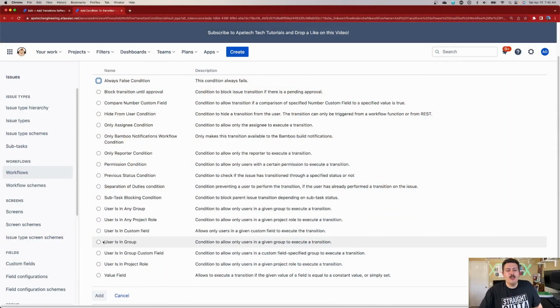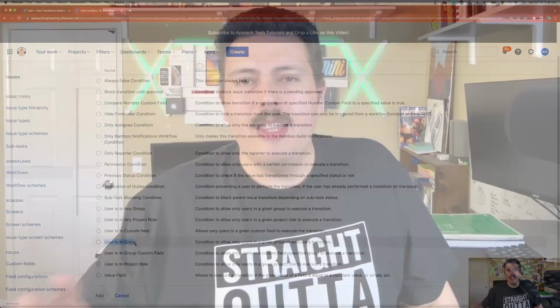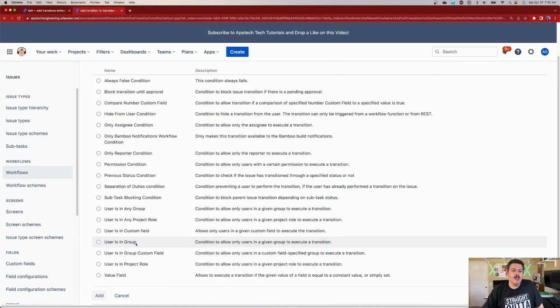You're going to want to use user is in group, and this means a specific group. You have to call out a very, very explicit and specific group for this. Otherwise, if you pick the any group, then that basically opens it up to anybody because it's any group, and as long as you belong to a group, which everybody is in a group, then it's like a moot point at that point. This is the one you want to pick, users in group.